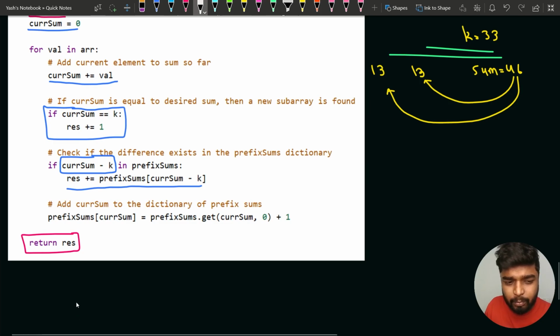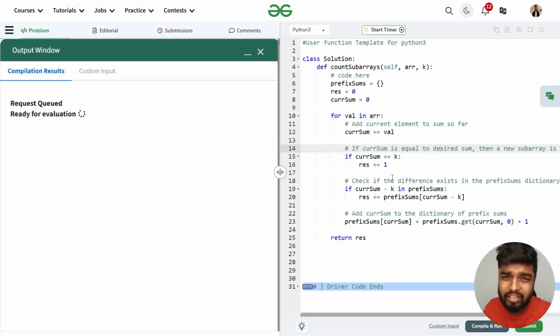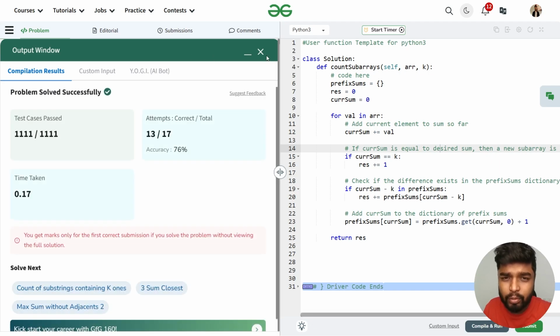Now what is the time complexity for this approach? The time complexity is going to be order of n here, because we are going to linearly iterate throughout the array, and the space complexity will be order of n, because I'm going to use an extra hash map for solving this problem here. Now let's try and submit this code and check if it is getting accepted or not. You can clearly see that the code is getting accepted.